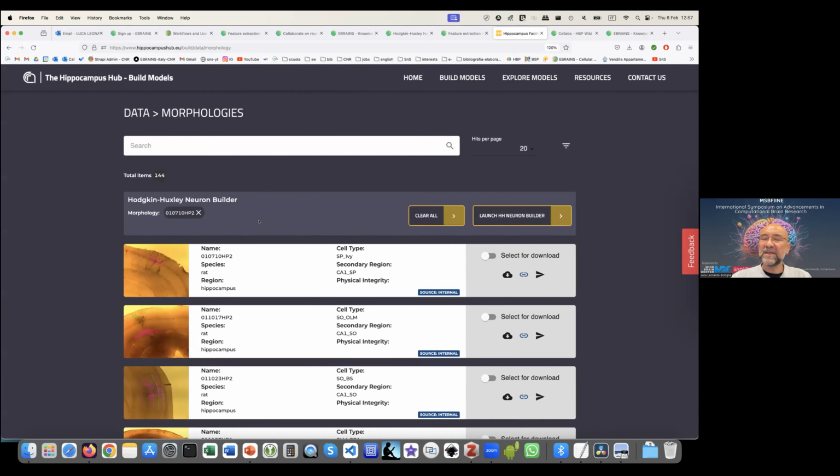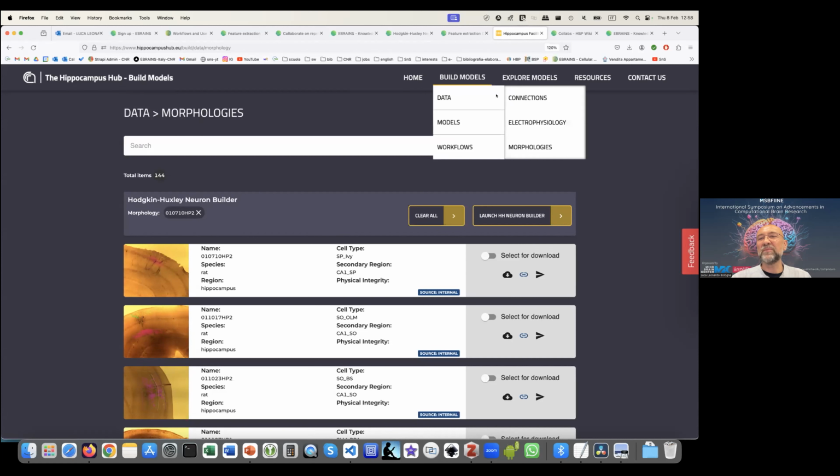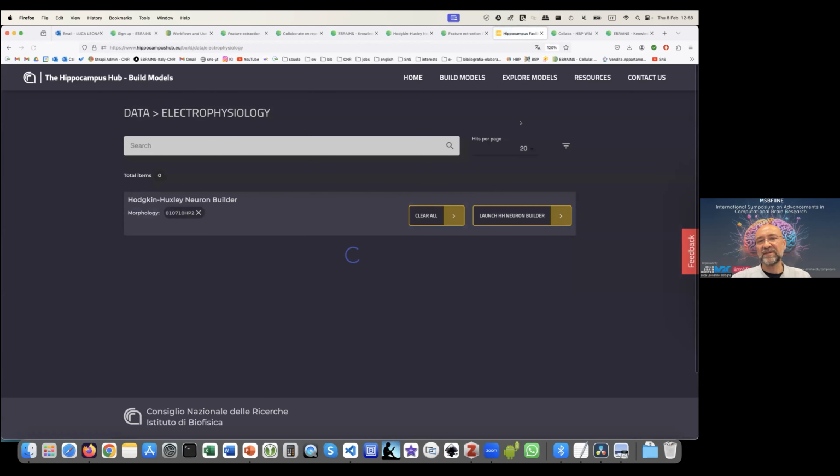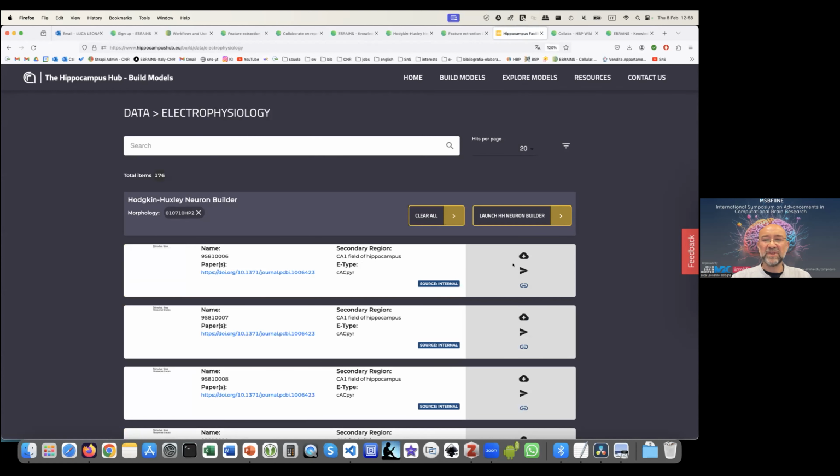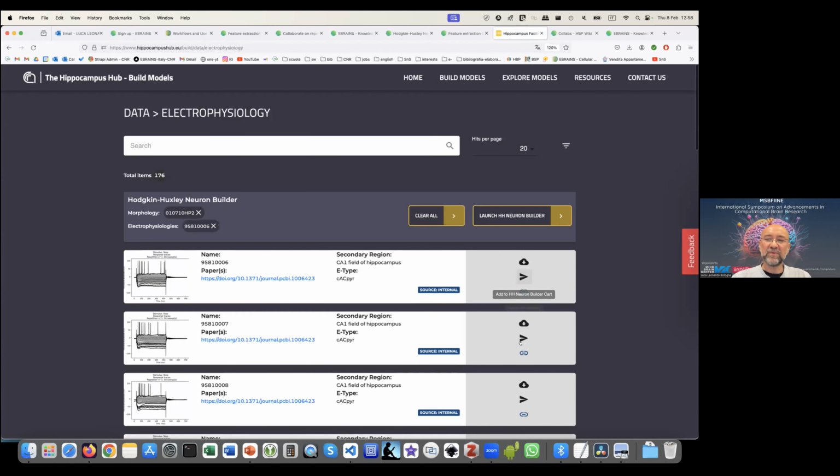So the idea here is more or less like online shopping, right? You enter a website, say Amazon or whatever, and you choose your product and you put it in the cart, right? So I choose this morphology and it is in the cart now. Now I want to choose some electrophysiological data. I choose this one, the second one, and it is added to the cart. And so on and so forth.